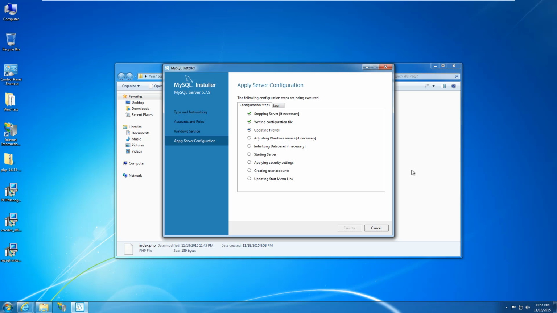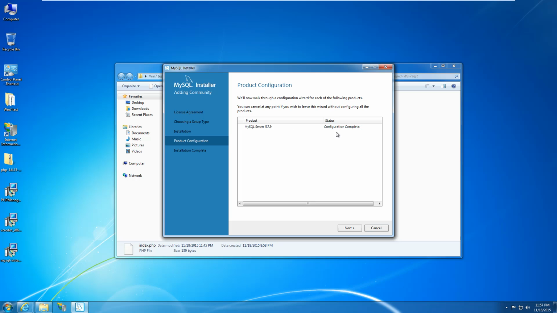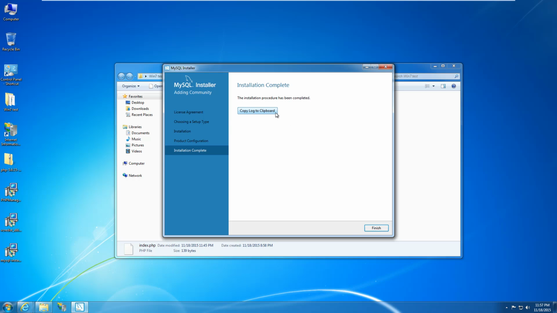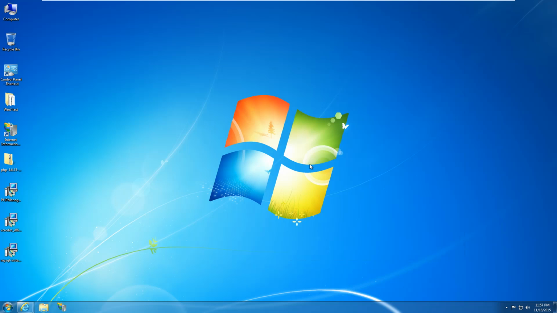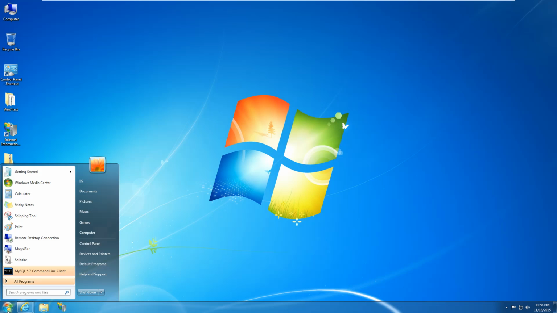So we need to click execute, and it will do whatever is needed to apply those configurations that we just chose. Yeah, this is very important. Initializing the database, and then it will start the service. It will apply the security settings, which probably means the username I created and the password. So yeah, we're done. Configuration complete. Next. Yeah, finish. Okay, so we should be having a running MySQL server by now, but how do we know?